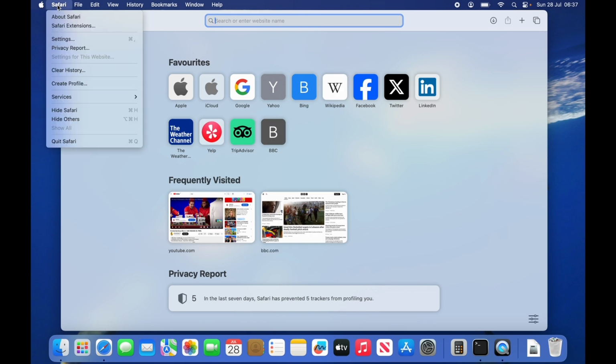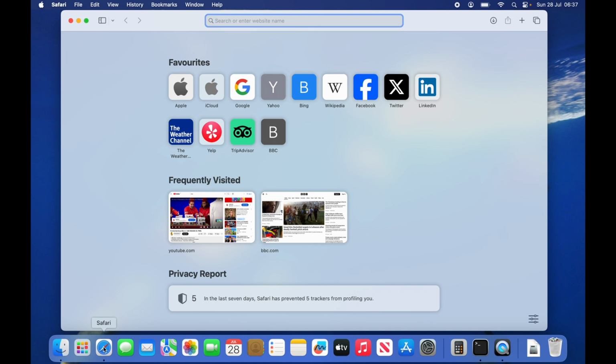You can go to the menu at the top, quit Safari, or we can go to the icon, right click and quit. So I hope you found that useful.